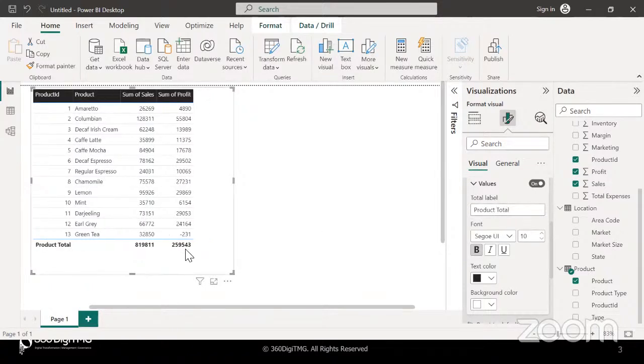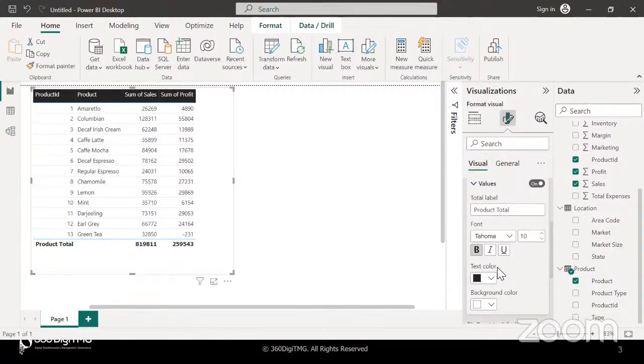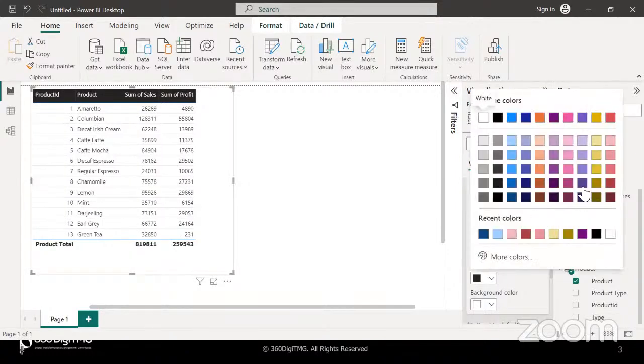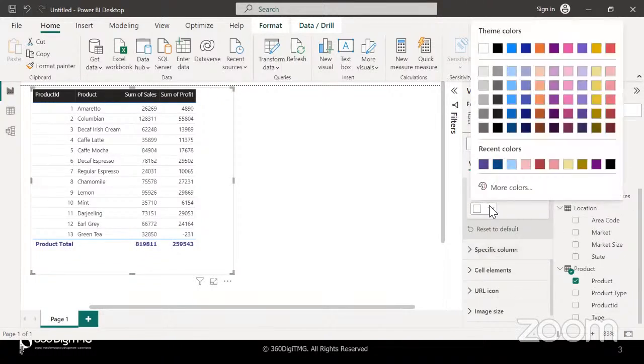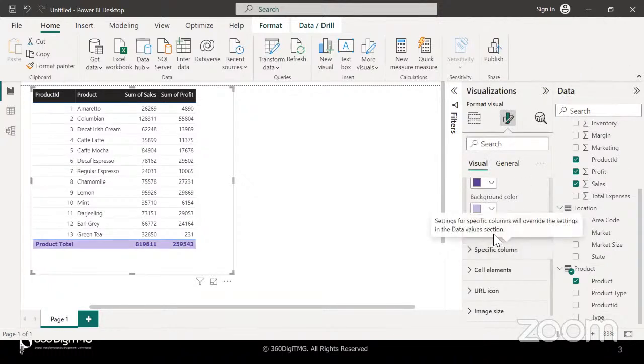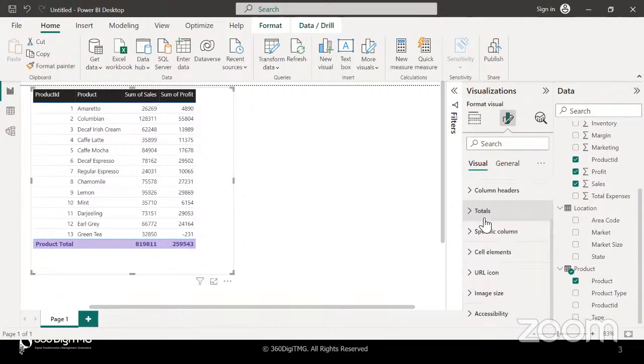Product total. So you can see the header, the total; the title given to the total label is changed to product total. Again, font, all these remain the same. Text color, all these remain the same as earlier. Background color also can be given like that. Again, we have the option to reset it to default. Here, I will not do it. I'm happy with what we have done here.